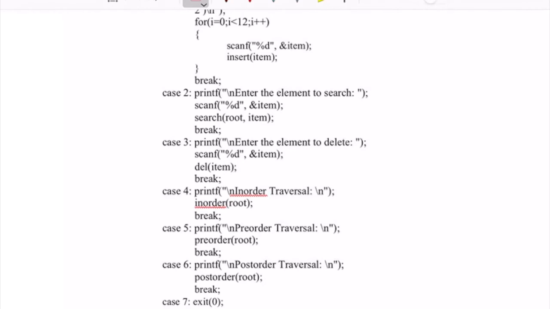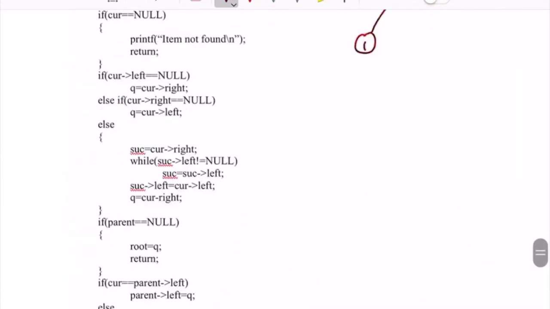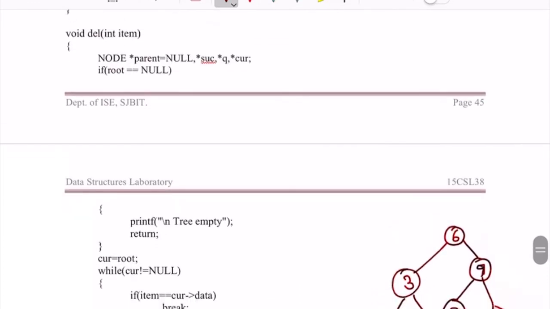Let us take a look at the delete function. When you want to delete, you first enter the element that you want to delete. That is case 3. The item to be deleted is passed as a parameter for your delete function. So let us go to the delete function. This is your delete function.